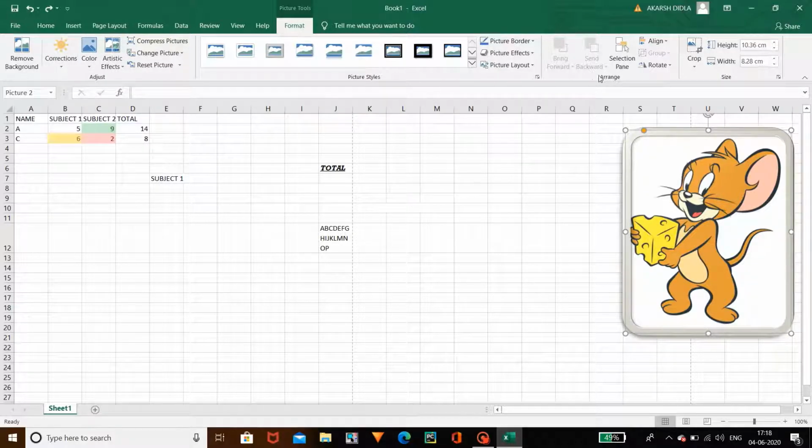And coming to arrange, as I have already explained picture styles, I'm not going into that. To arrange this picture, or to align this picture, or to select any picture, or to rotate it, that means for the arrangement of this picture we use this arrange option. If you want to change the size, you can see the size option here.